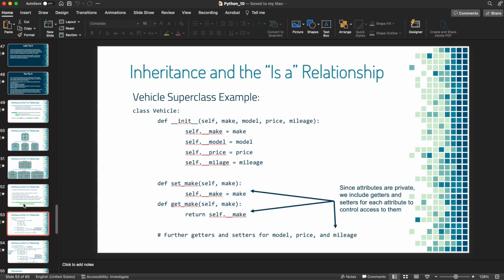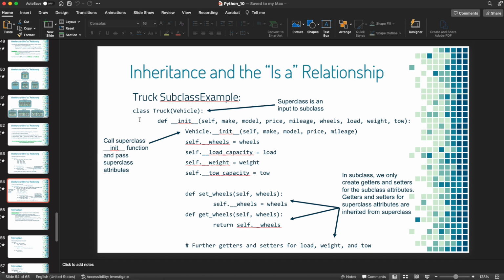After we have the superclass made, we'll then go to our subclass. Notice here, we have vehicle in the parentheses following the subclass name. Then we have our init. Now we pass everything we need in here to make both the vehicle and the truck. So you'll see we have make, model, price, mileage, wheels, load, weight, and tow.